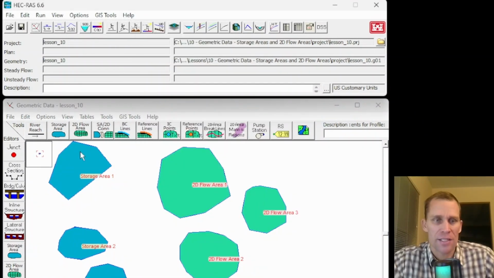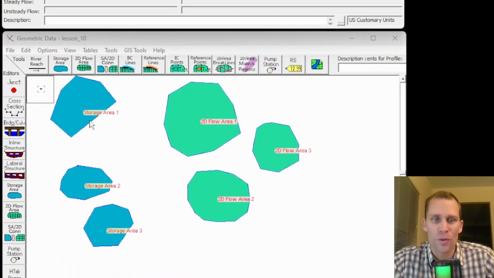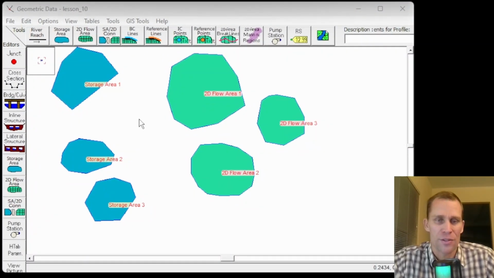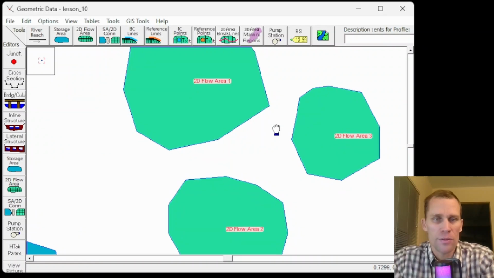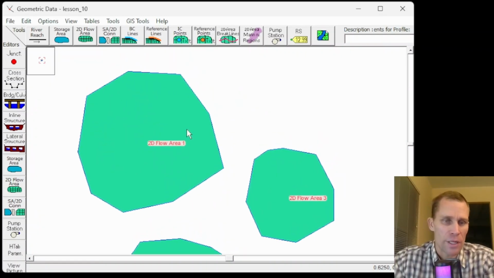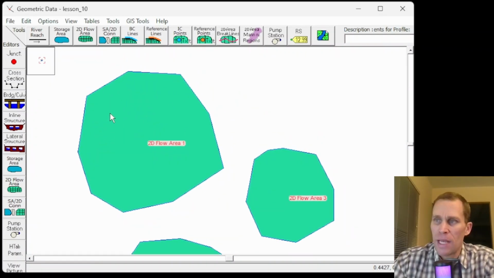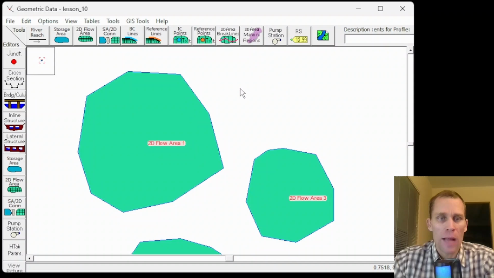But as for this exercise, I'm just sketching in these storage areas and 2D flow areas just on my map as it is. I'm going to zoom in a little bit here on the 2D flow areas. How about this first one here? Before we add a computational mesh, we can add a break line. In fact, let's go ahead and add the mesh first, and then I'll add a break line and then recompute the mesh so you can see the effect that that break line has in the mesh computation.